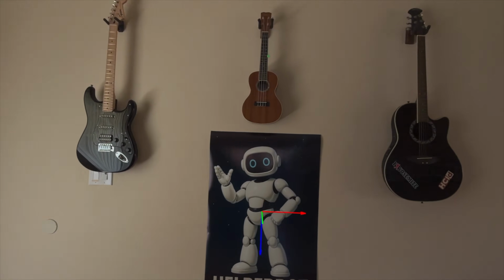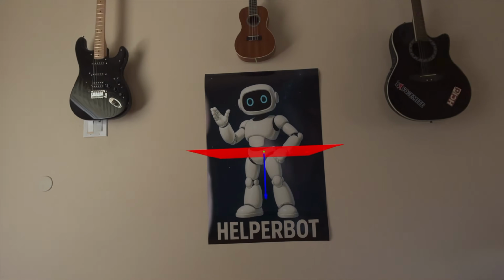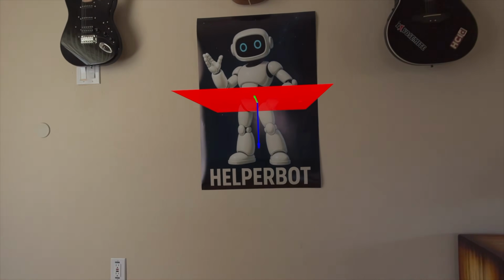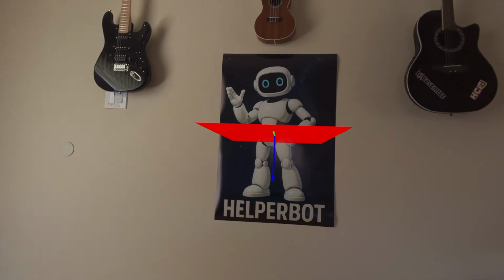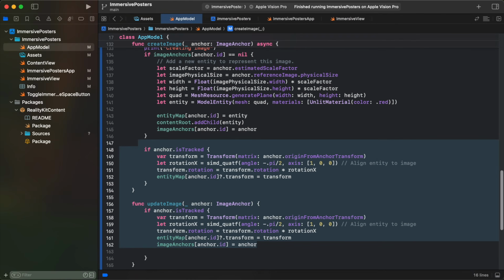Okay, so it seems like the image anchor's y-axis points outward and the z-axis points downwards. That means I need to rotate my quad 90 degrees on the x-axis. I rotated our entity with the quad minus 90 degrees on the x-axis, both in create image and update image, and let's see if that fixes the issue.